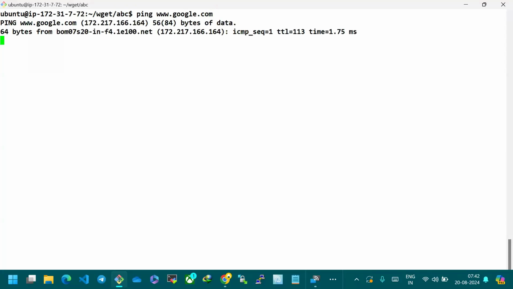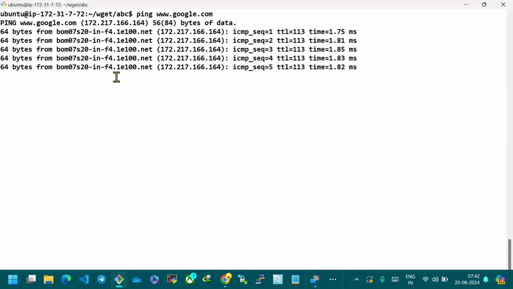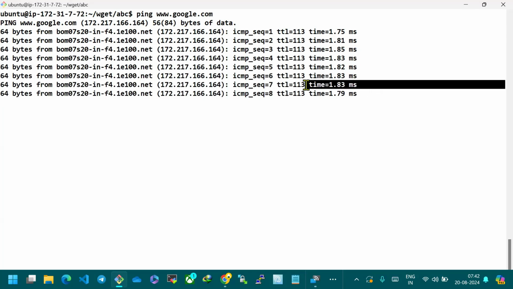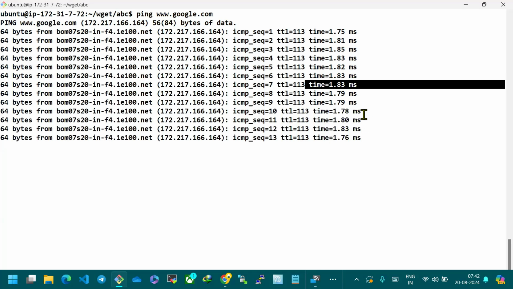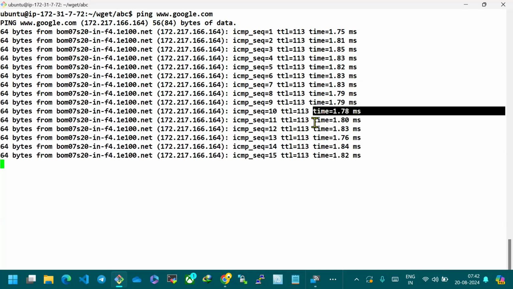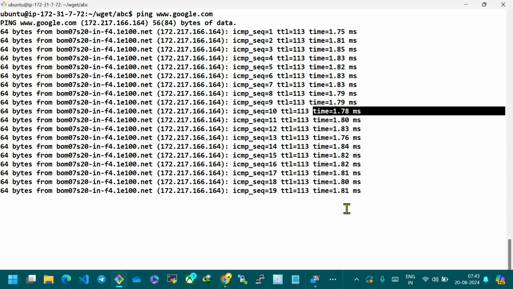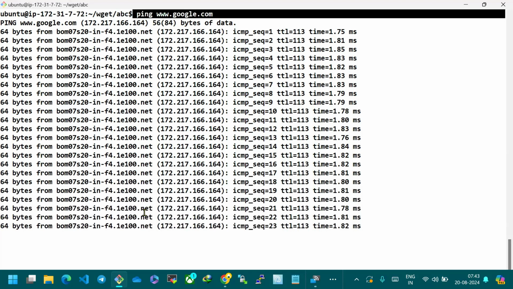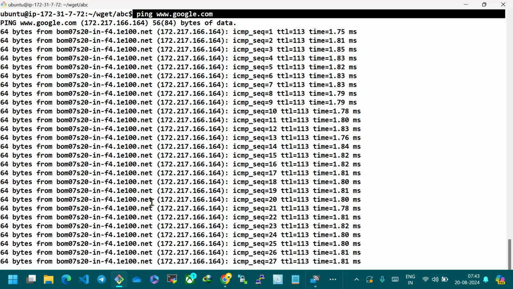See now, the moment I send a request, the Google server accepts it and sends back responses. And as I told you, the round trip time is here. Sending a request and getting back the response takes 1.78 milliseconds. Once I ping this Google server, it is giving me the responses. Yes, we both are connected. That is the meaning.